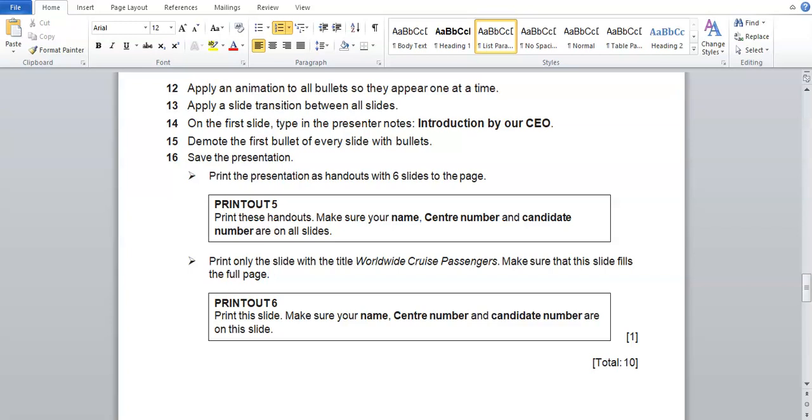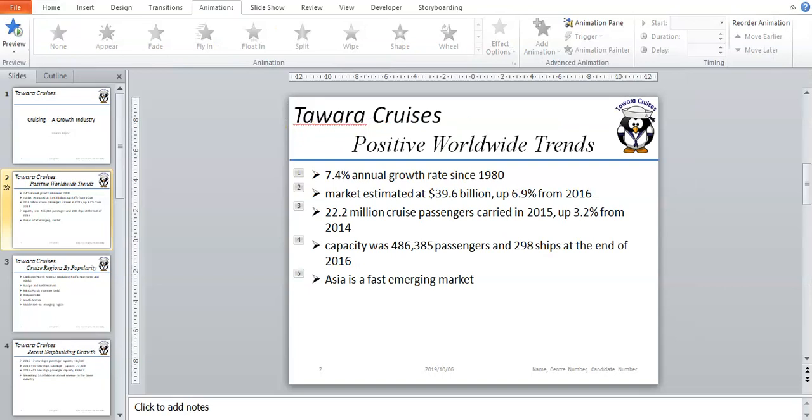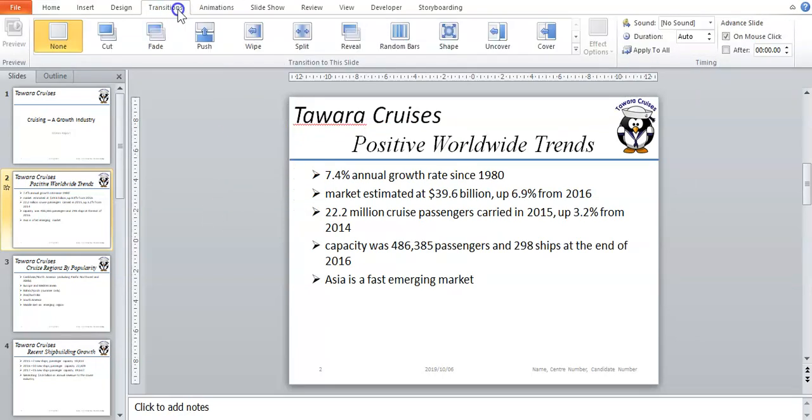So in this video, we're going to be looking at slide transitions. So it says, apply a slide transition between all slides. So in your PowerPoint presentation, transitions will be found under the tab Transitions.